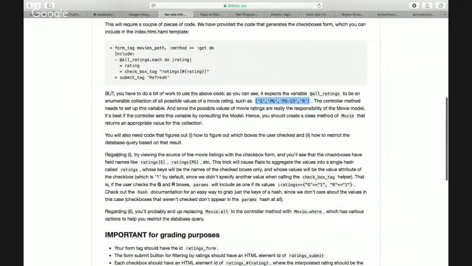Regarding one, try viewing the source of the movie listings with the checkbox form, and you'll see that the checkboxes have field names like ratings G, ratings PG. This trick will cause Rails to aggregate the values into a single hash called ratings. Aha, that's super interesting. So what we basically have to do is enumerate. We've got a hash, and then we just have to get the hash.keys or something like that.